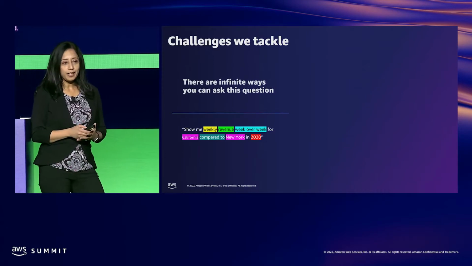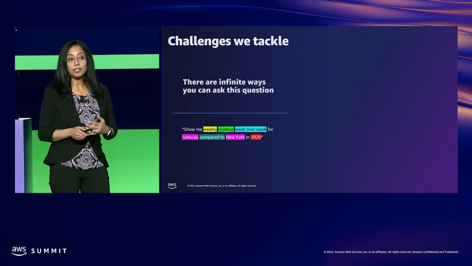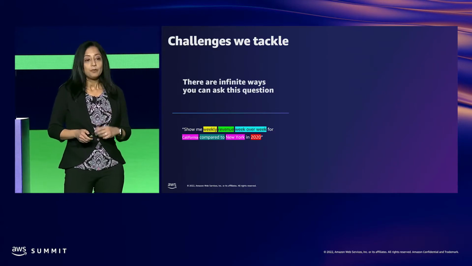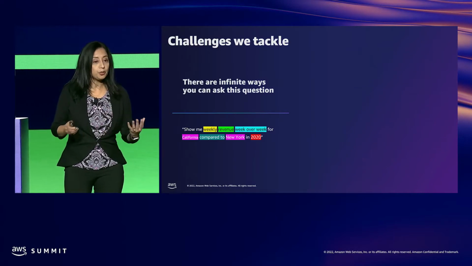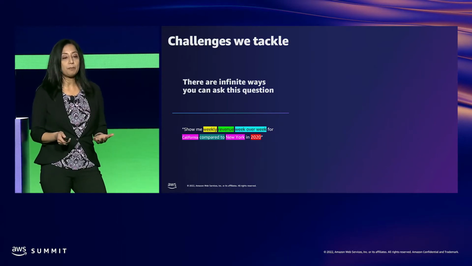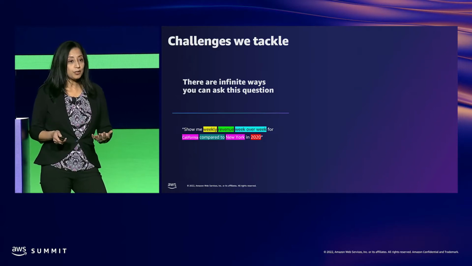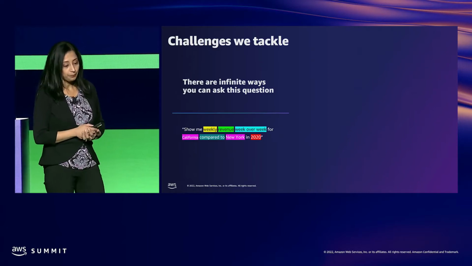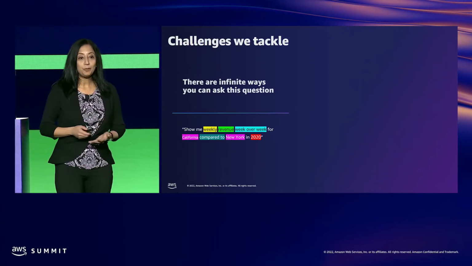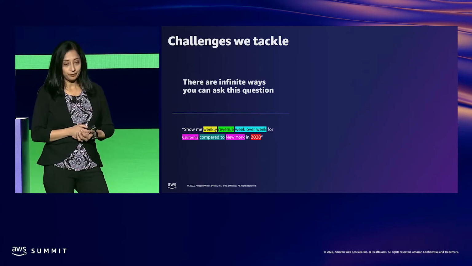Q needs to understand that the user is actually asking for a trend of data for California and New York, which are two states, and you need to compare them side by side. And you also need to apply a filter for 2020. There are many different ways you can ask this question.